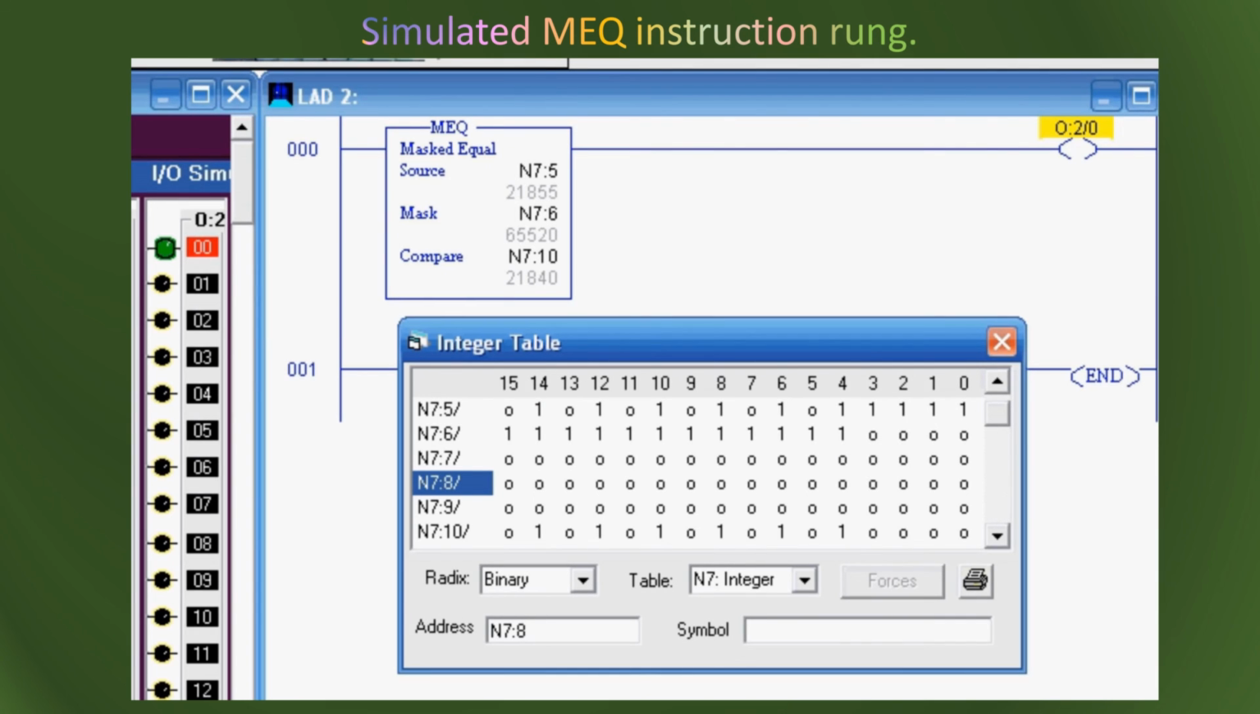So here is the simulation for the previous example. So here we see that the mask register is 000, so this means this data will not be compared and the rest of the data will be compared. So whenever this register up to this becomes equal, this will be on, otherwise it will be off.